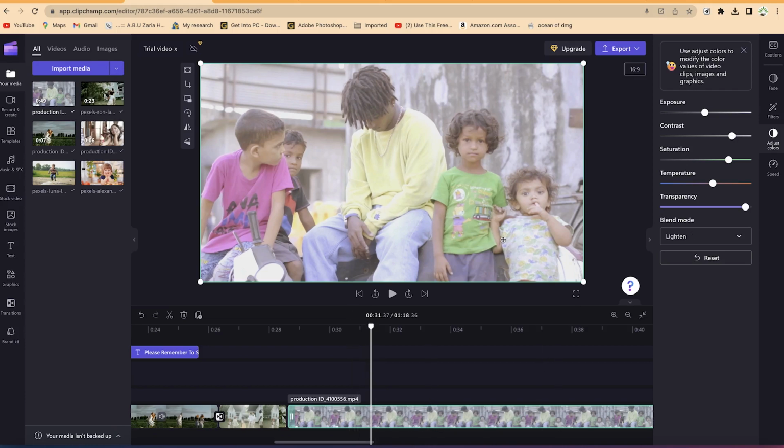At any given point, if you are not satisfied with what you have and you want to reset, you can come down here and click on the reset button, and everything is going to be reset to the default one. You can click on reset, for example, and you see the before, and let me undo, and you see the after. So you can see the before, this is the after. I think the difference is clear.